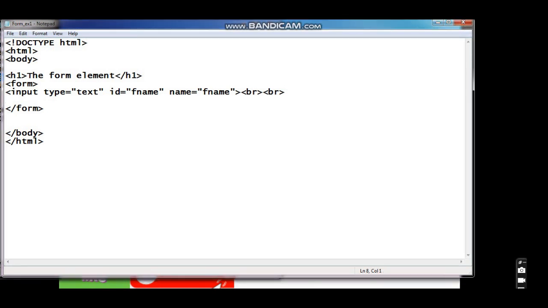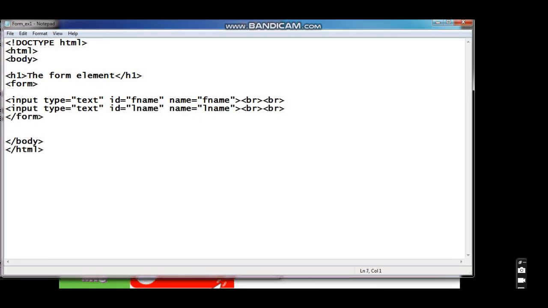Similarly, the next text box we are going to insert with the help of the input element. Input type equals text, ID equals lname, and name for this text box is lname. If you want to give a label to the text box, in front of the text box, then this will be done with the label element. Label for equals fname, and first name is the label, and this is the closing tag of label.